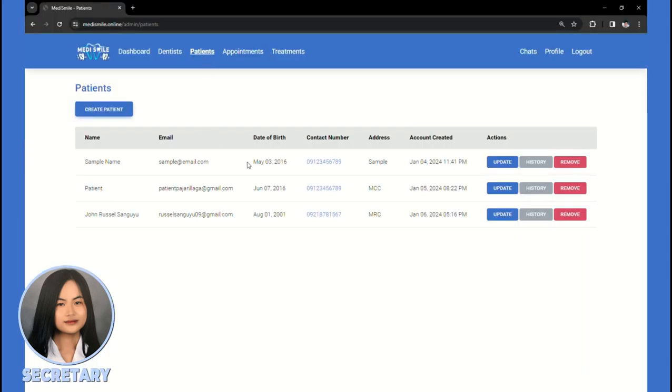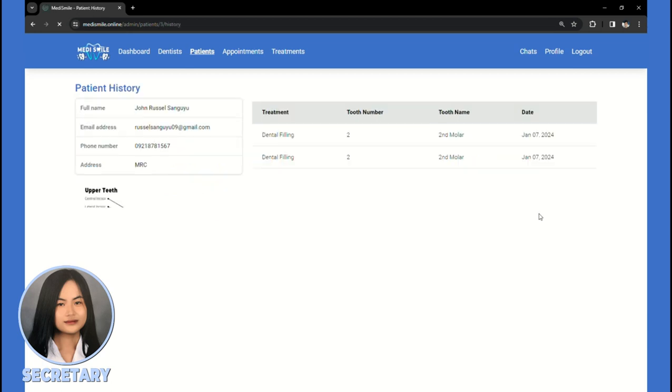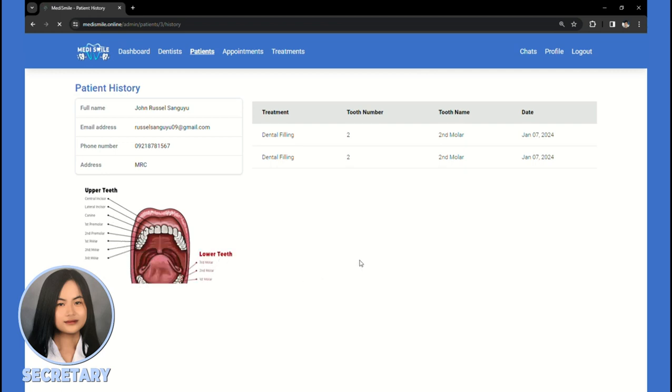Now, onto the patient page, a comprehensive database holding the patient's basic information. Here, the secretary can easily update, remove, or view the patient's dental history, ensuring efficient management of important details.